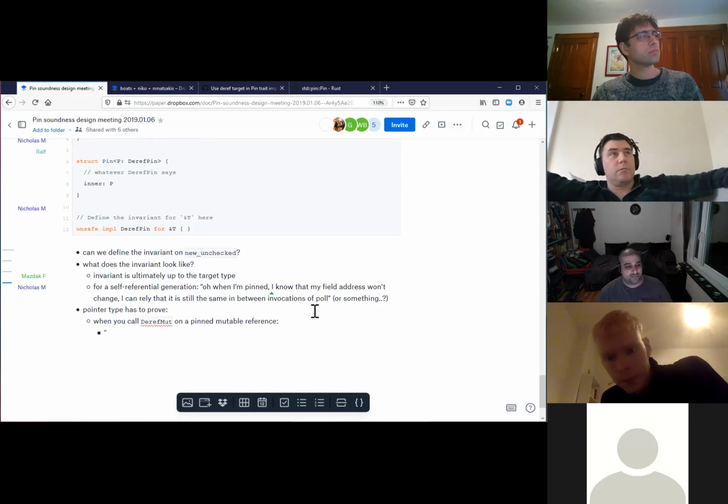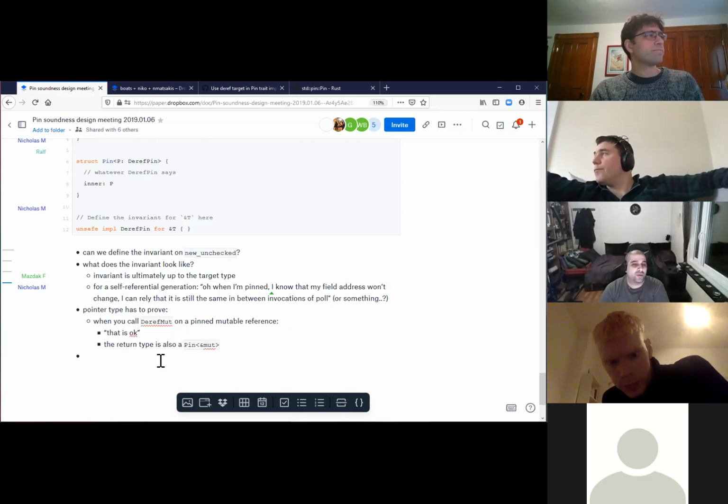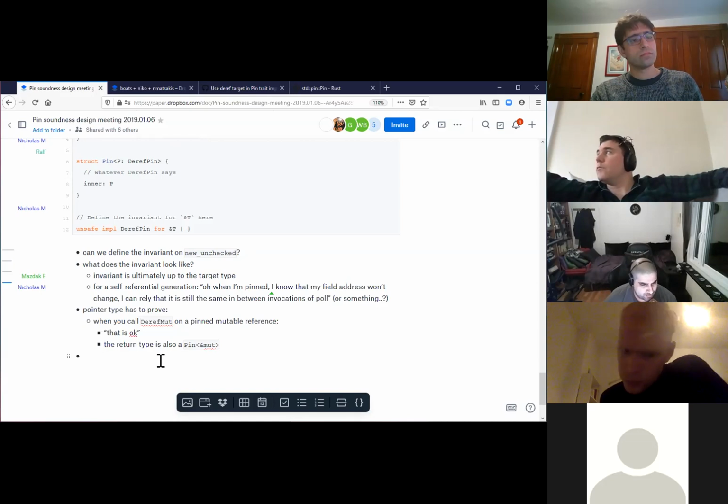Oh, sorry, the argument is not a pinned mutable reference. The argument is just the pointer type. So when you call it on a pinned version of this pointer, like a pinned box or a pinned arc, that's an okay thing to do, and the return value is a pinned mutable reference. That would be the kind of contract. That would have to be proven when you say unsafe impl deref pin. Except when you say unsafe impl deref pin, you can't talk about deref mut because it doesn't inherit from that. So you would need another deref pin mut and another deref clone, and it kind of gets annoying.